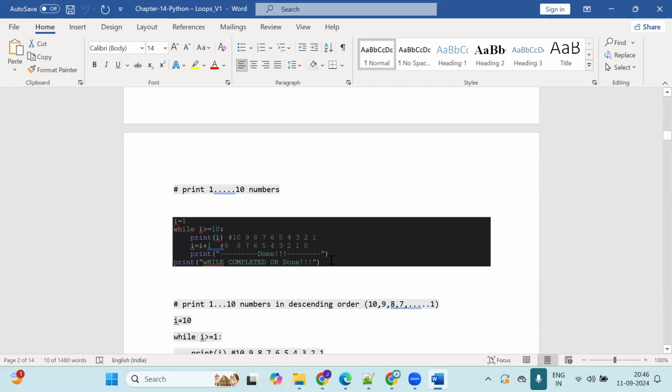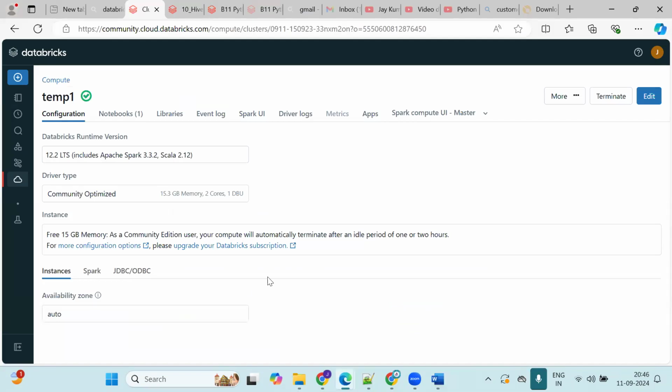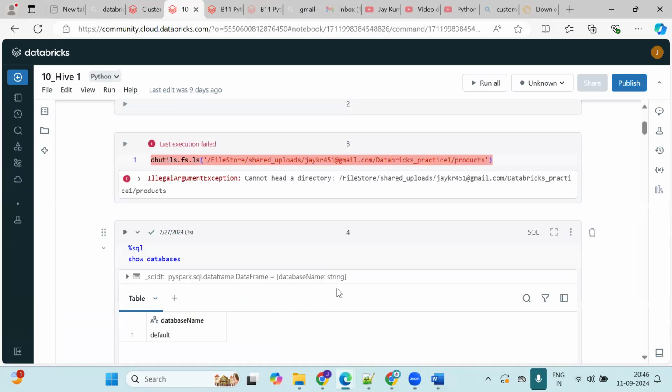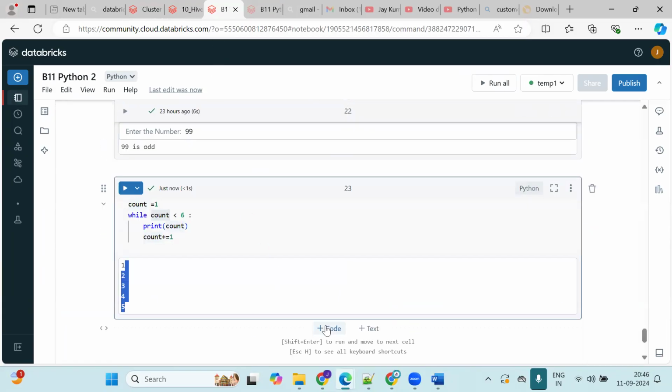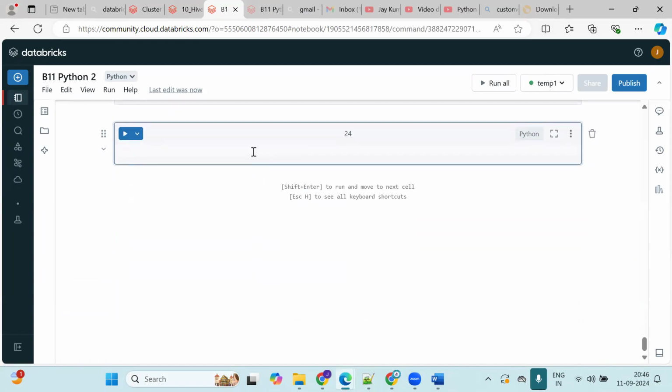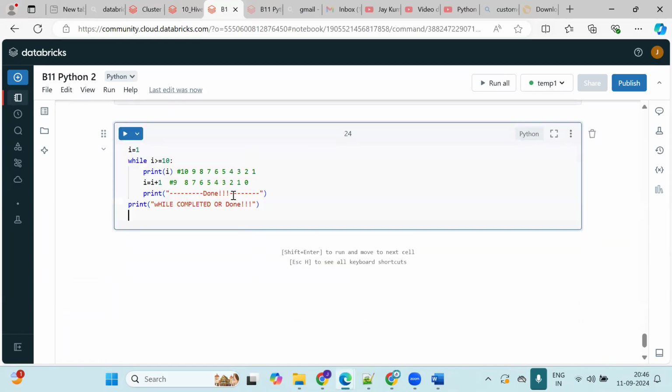So if you want to print 1 to 10 numbers, then we are going to use this program. And same thing, whatever we have seen just now, the same way it will work. It will keep on incrementing the values until it reaches the condition value, and it will keep executing.